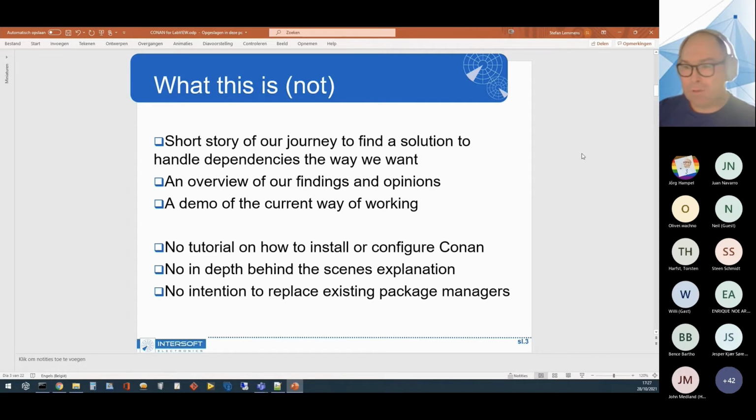I won't talk about how to install Conan or configure it because that will take us too long, or some behind the scenes explanation. But if people get interested, I'm more than willing to explain it or even collaborate on any further development. And I have no intention to replace any existing package managers that are in the LabVIEW ecosystem. This is just a process that works well for us, and I'm happy to show you.